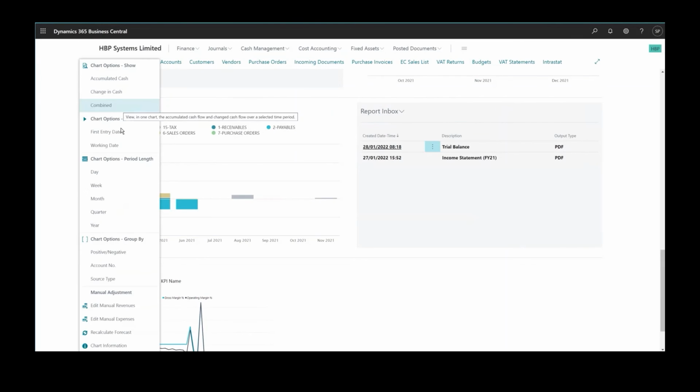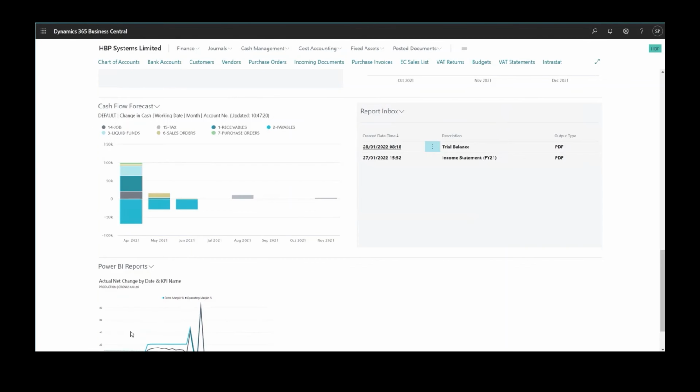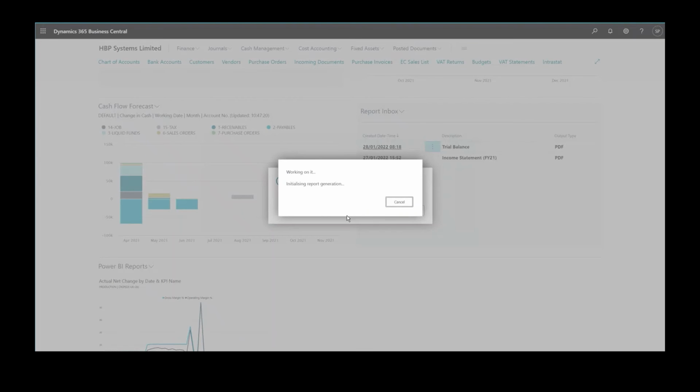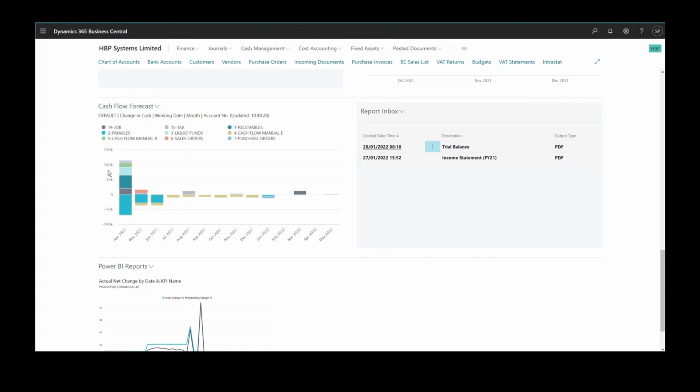As the recalculation process goes through, that's not only going to take into account my manual entries that I've just put in, but any new transactions that have happened in the data and any change in status on transactions that already existed.